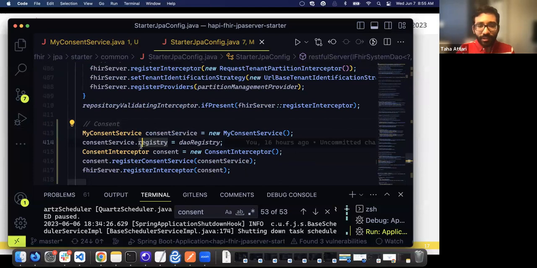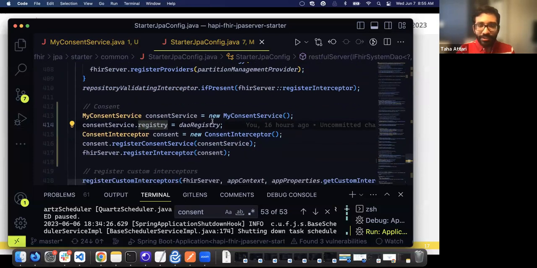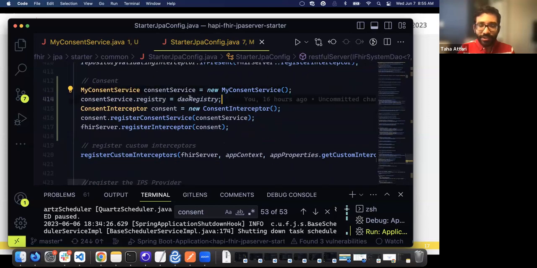completeness. Here is where I actually registered the consent service. And so it's fairly simple. You just need to create a new instance of your consent service. I added a registry here so I can do searches, but it's not part of the consent service itself. This is just so that I can search for data within the consent service.